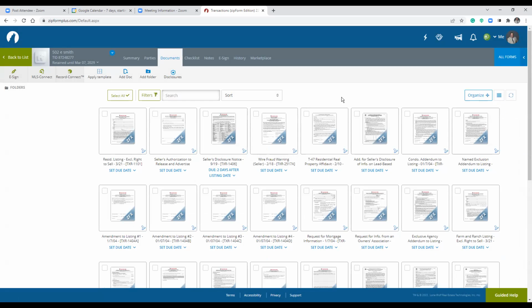All right, so one of the other things, and this is not an endorsement of it necessarily, but it works really, really well. If I'm inside a transaction and I'm doing a listing, right here where it says disclosures is Seller Shield.